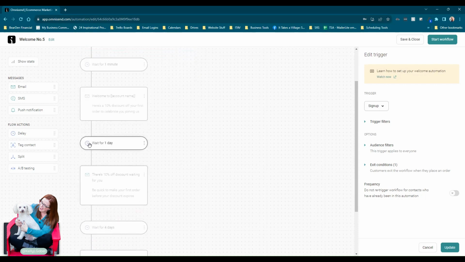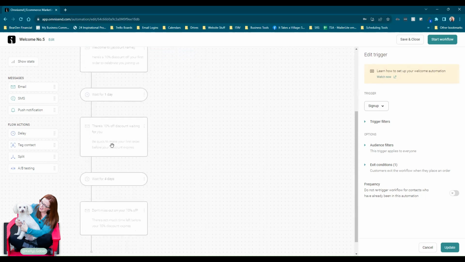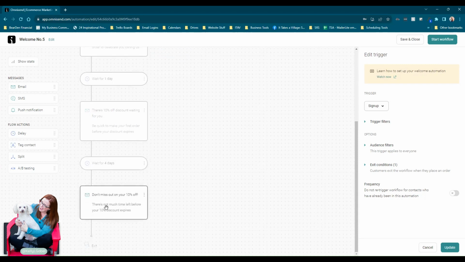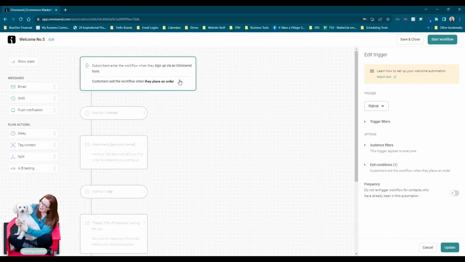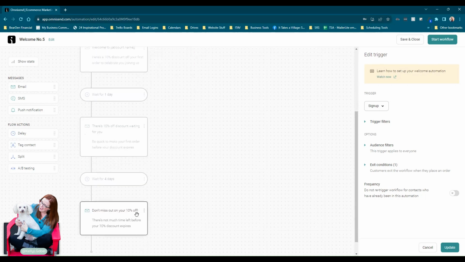Then it's going to wait a day, and then it's going to send out a second email. And then in this case, it's going to wait 4 days before sending out a third email. Okay. However, it is set up that if they place an order, they will leave this flow even if they haven't received all of the emails. Okay. So you do want to keep that in mind.